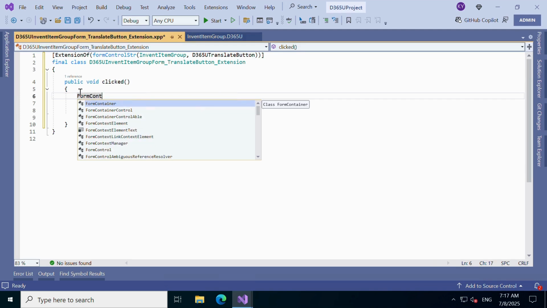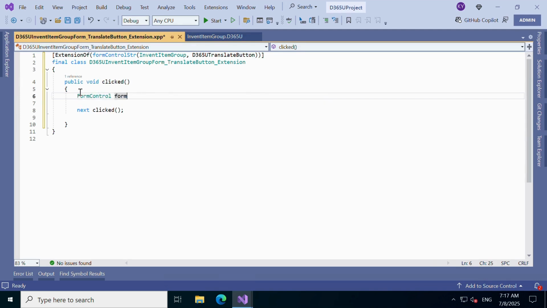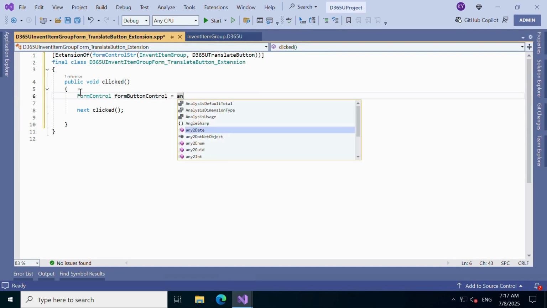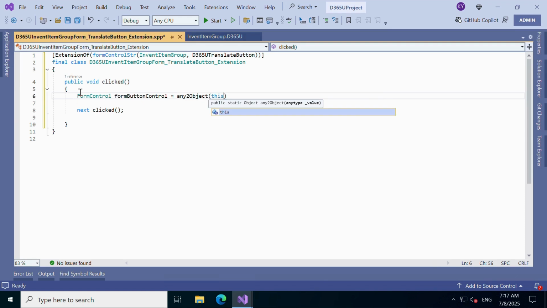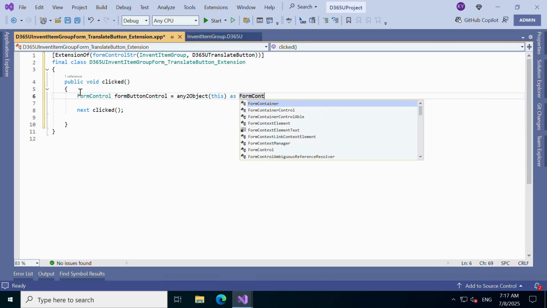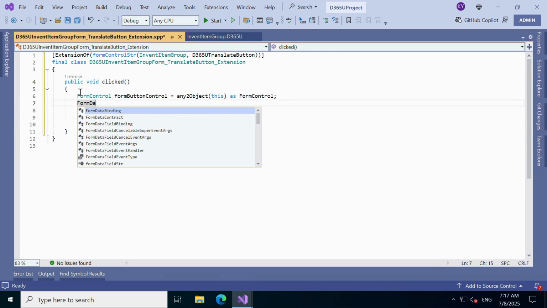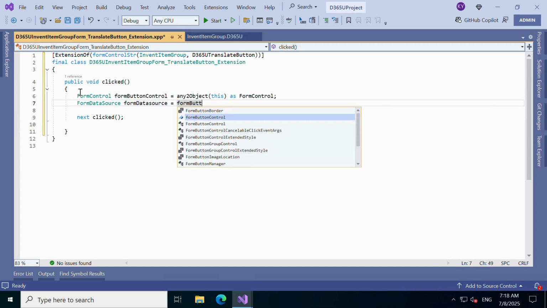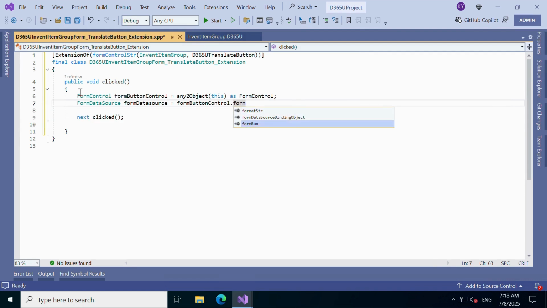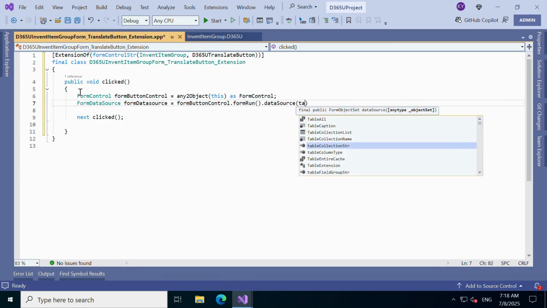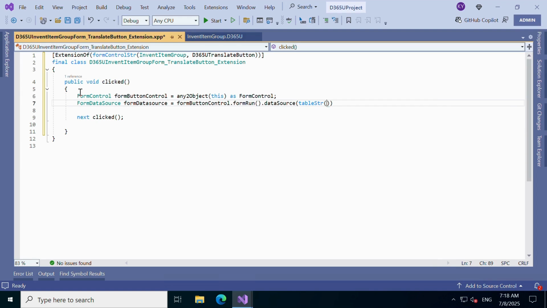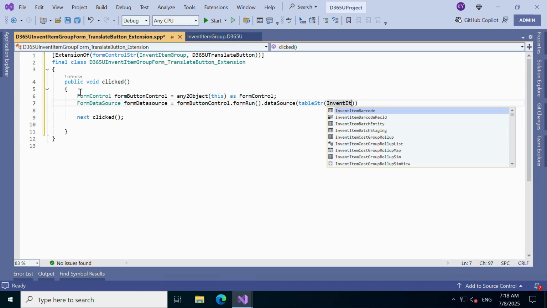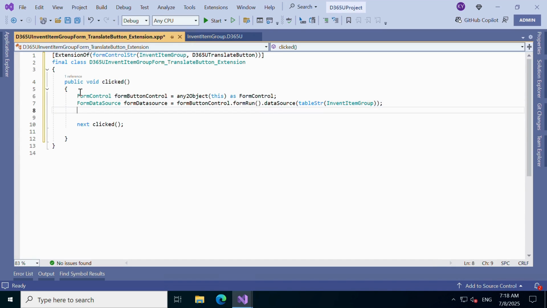Now let's get a reference to the control that triggered this method. FormControl formButtonControl equals any2Object. This casts this to a form control, so we can access form level methods in context from it. Now we'll get the form data source for InventItemGroup, since that's the table our form is based on. FormDataSource equals formButtonControl.formRun().dataSource(tableStr(InventItemGroup)). And using the data source, we get the current record using InventItemGroup equals formDataSource.cursor(). This gives us the currently selected record on the form, and we'll use its RecId for the translation dialog.